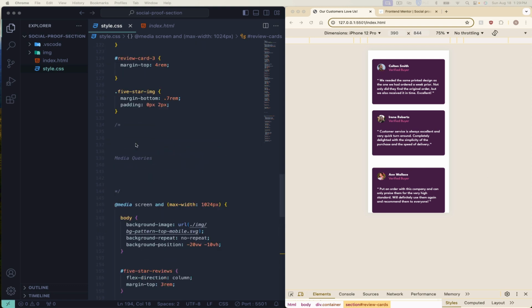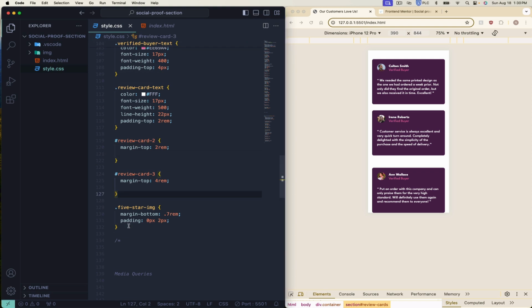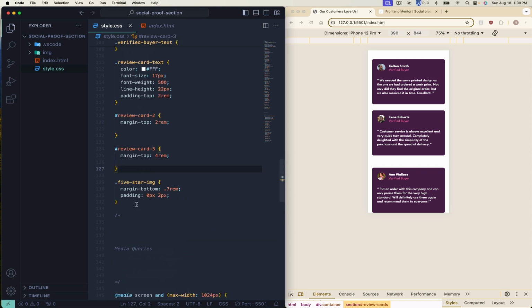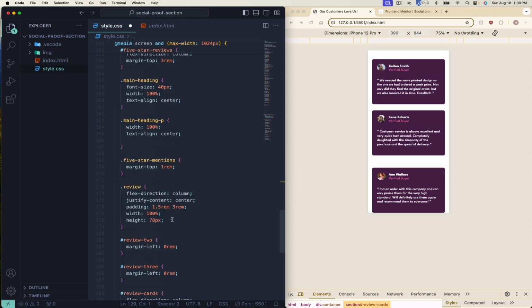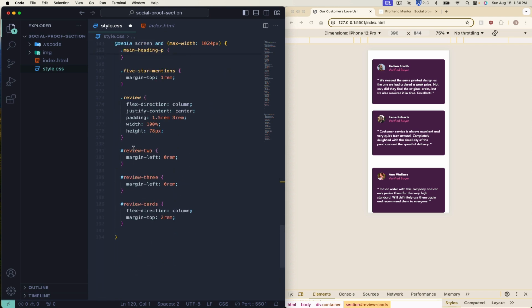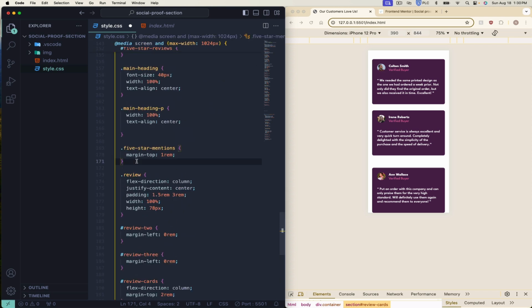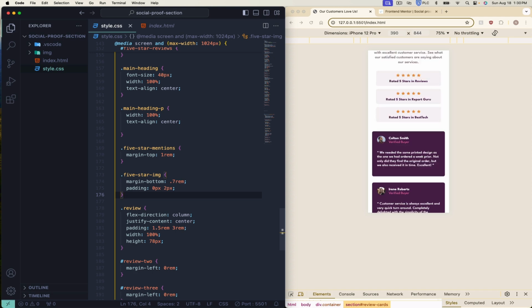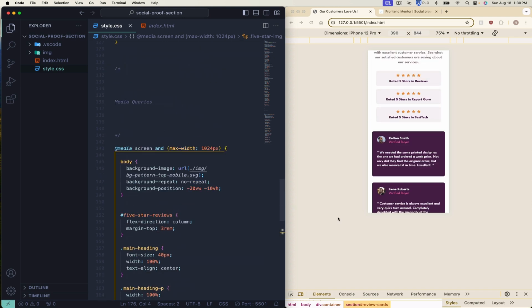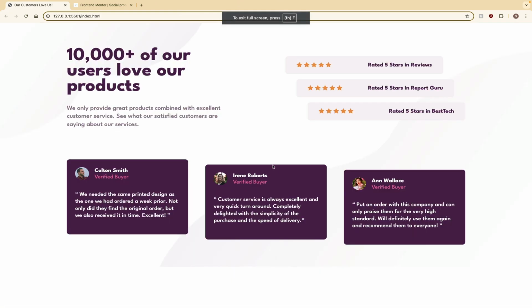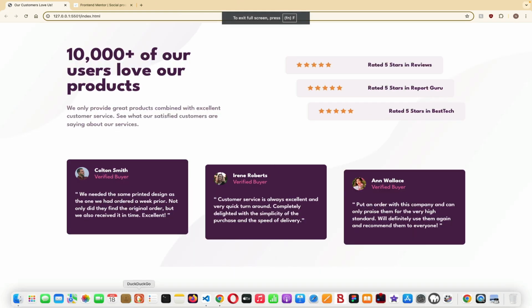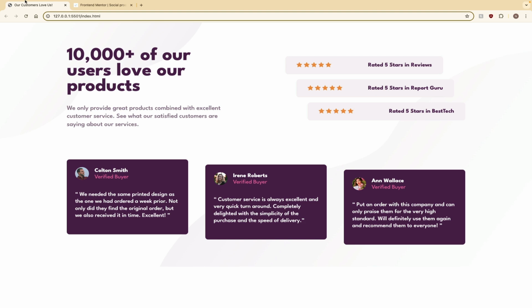We'll go up here and select review card 3. Oops, our 5-star images. We got to put this in media queries. We messed that up. Let's put this down here. There we go. Let's make sure that didn't break our page. Go back to desktop. Yeah, we're fine. So my bad, guys. I forgot to put that down where it's supposed to go, but we caught it.